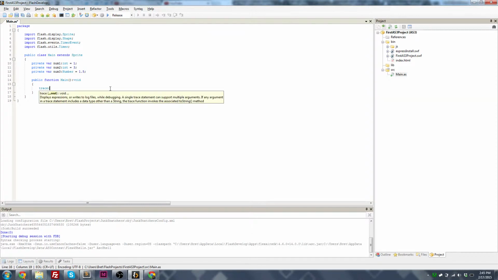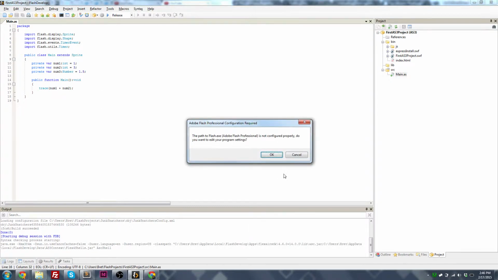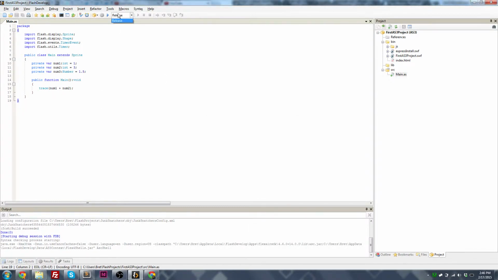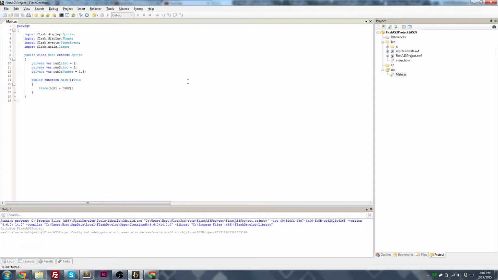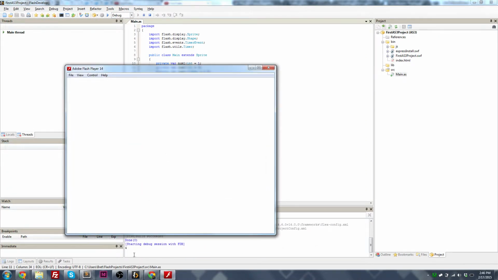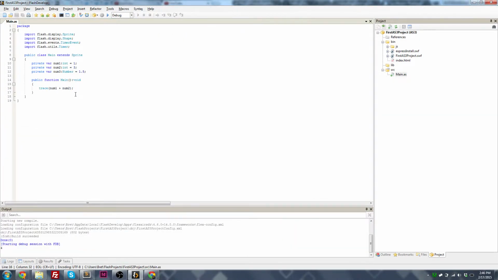So first we're going to do trace num1 plus num2, okay? That should be really simple. We're adding the two of them together. And I accidentally pressed F6. So if we look down here, 1 plus 3 is 4. Cool. We're going to write a function quick that will allow us to display the numbers and do some better stuff with them. So actually, num1, num2. Let's just do this.